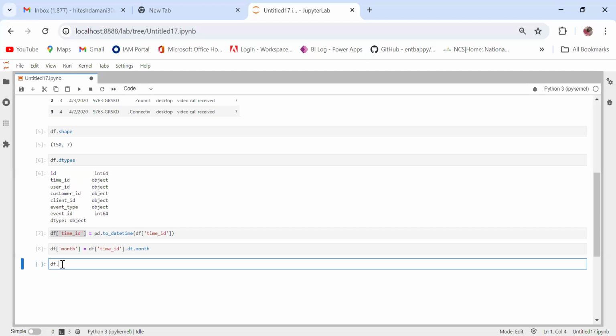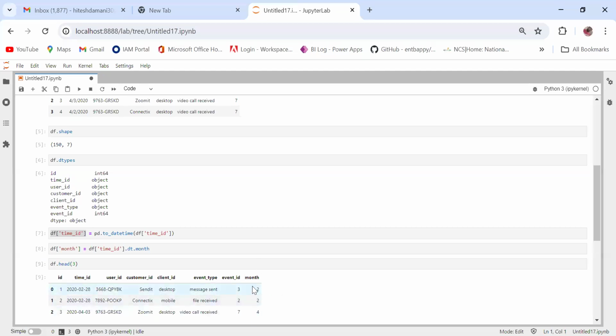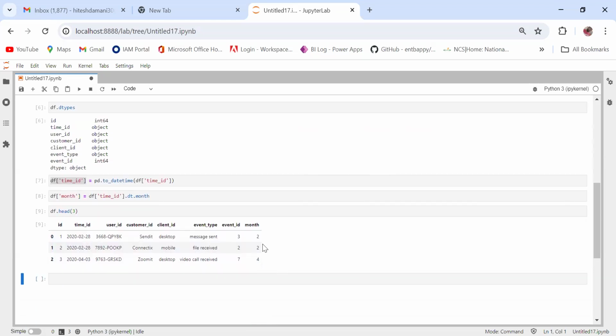So let me quickly show you the head of this. As we can see, this is the time ID column, and we were able to fetch the month from this, right? Now, since we got month, can I say from this data set we have to figure out the very first occurrence of a particular user? The very first occurrence is nothing but the minimum of this time ID. So for every user, what is the minimum date of that user, right?